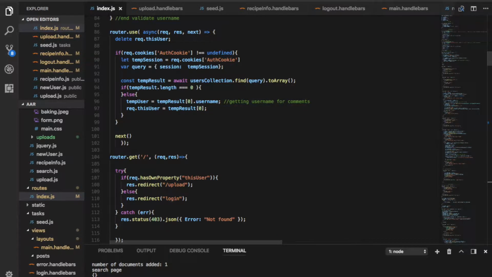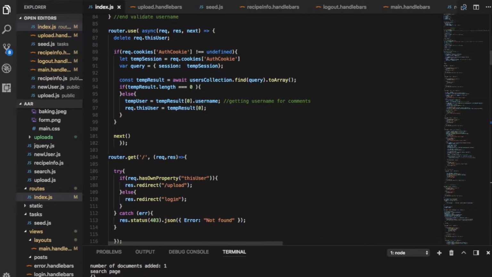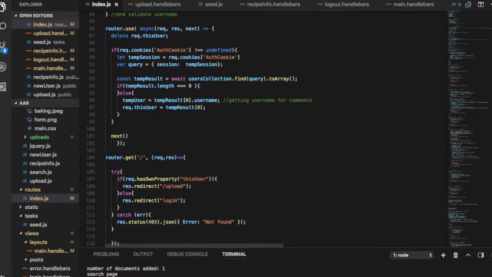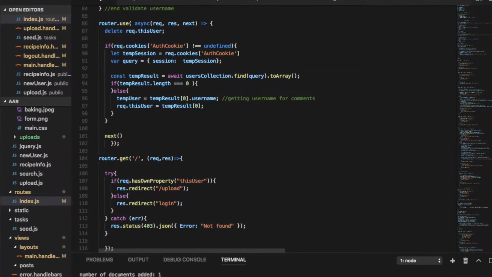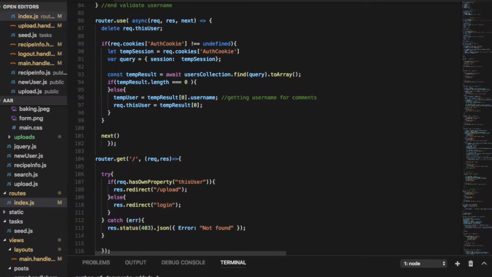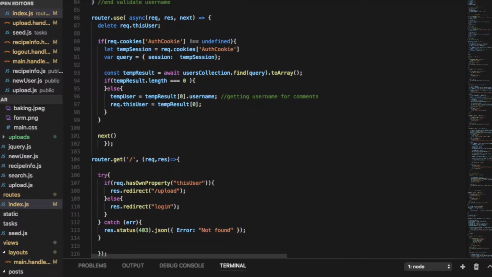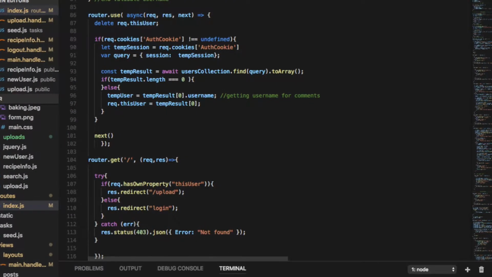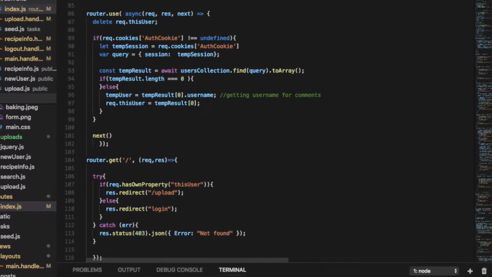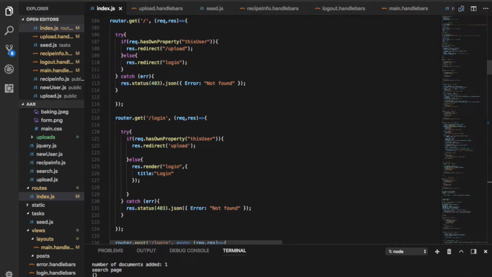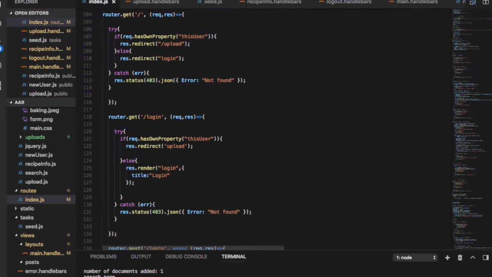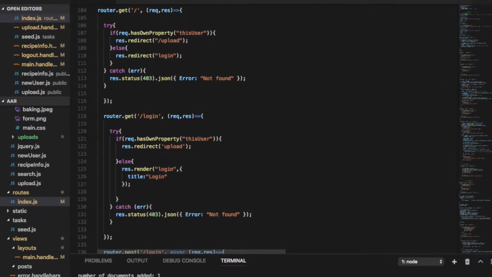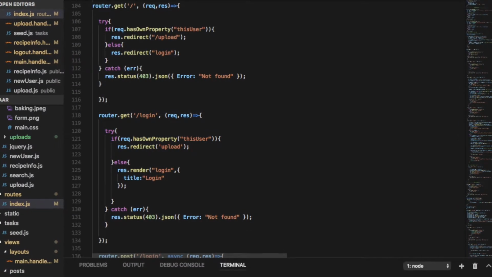And then the first route, the root one, we check if the user is authenticated or not. If the user is authenticated, then we redirect that user to the upload page. If not, we redirect the user to the login page. And in the login page, we do the very same process. If they are authenticated, we take them to the upload page. If not, we render the same page, the login page.